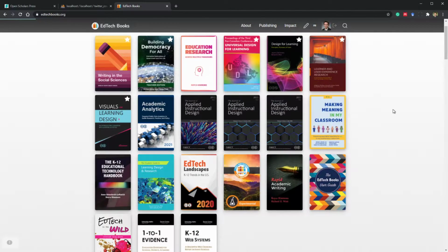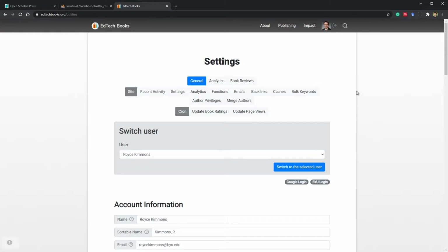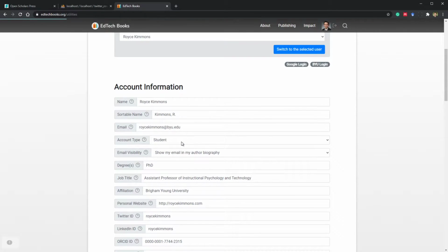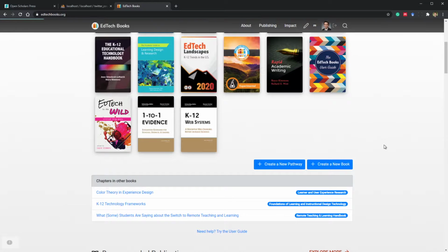And so when you come in as a student, you won't see any books here, but there'll also be a prompt telling you that if you want to create books, you need to change your account type. So to do that, you just click on the Utilities button up here, your Account Settings button, and then change the account type to Content Creator. Once you've done that, now if you go back to the home page, you can click Create a New Book. So that's where you would get started.